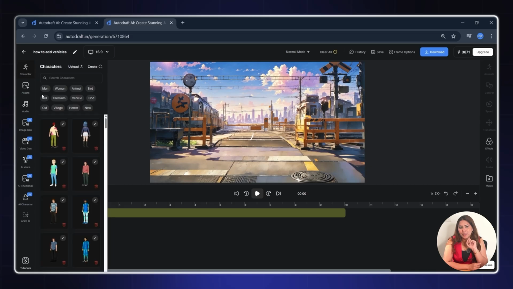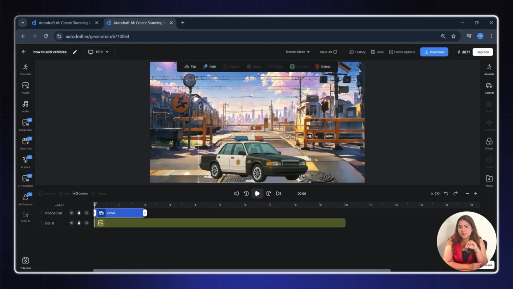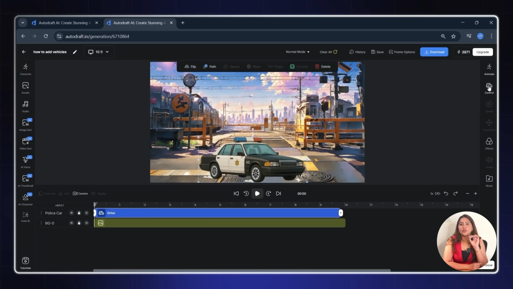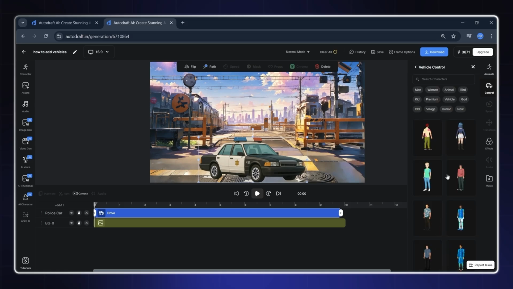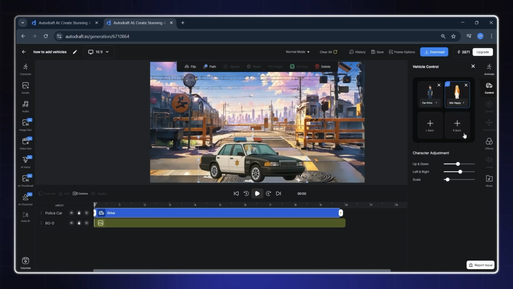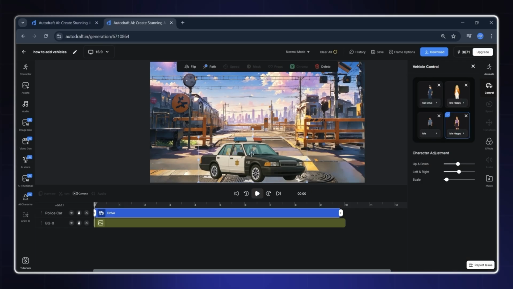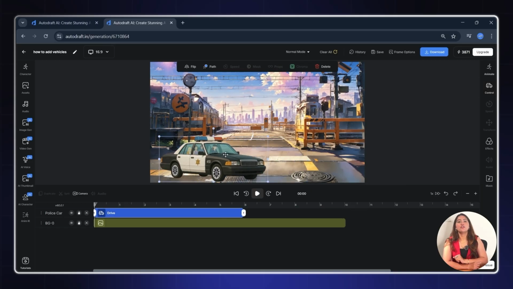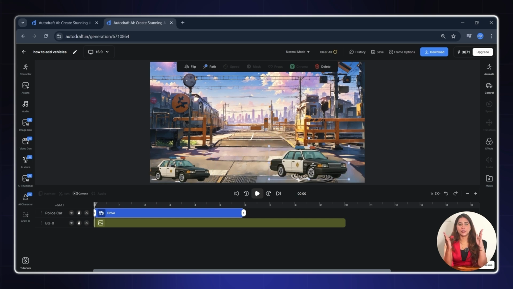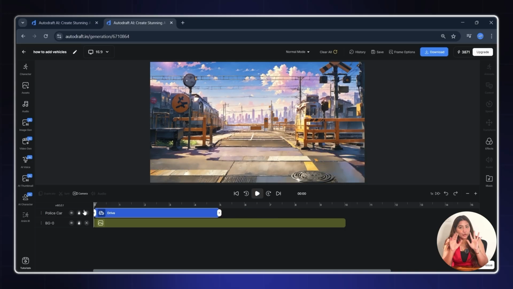Now let us check the vehicle. Simply add a vehicle to your background like this, then click on vehicles from the control and add all 4 people in the seat like this. Next, set a path for your vehicle from point A to point B. And that is it. Your vehicle with characters are in motion.